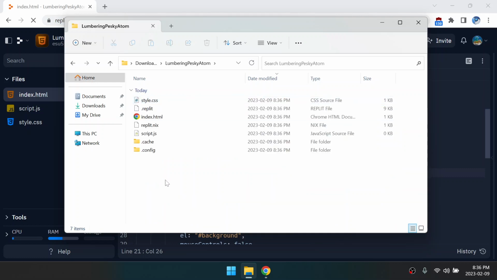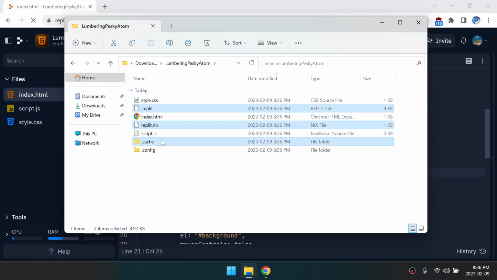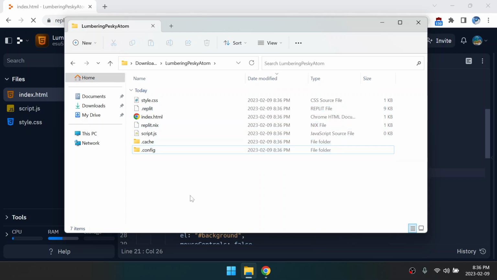Let me just show you some stuff quickly since we're here. These are your files. You have your style.css, your script.js, which we're not using at the moment, and our index.html. Don't worry about these other files. These are just Replit files that exist. You really don't need them, and you can even delete them if you want. But the most important files here are style.css and index.html.